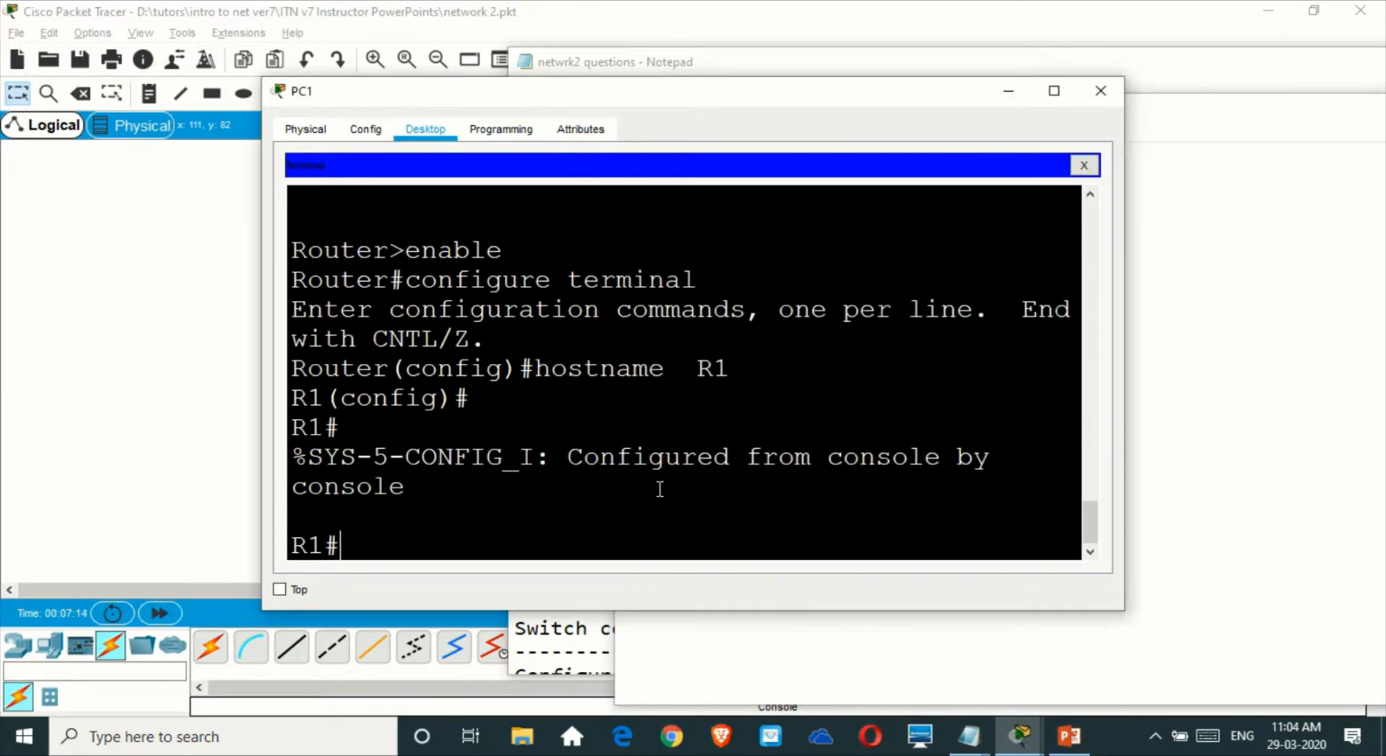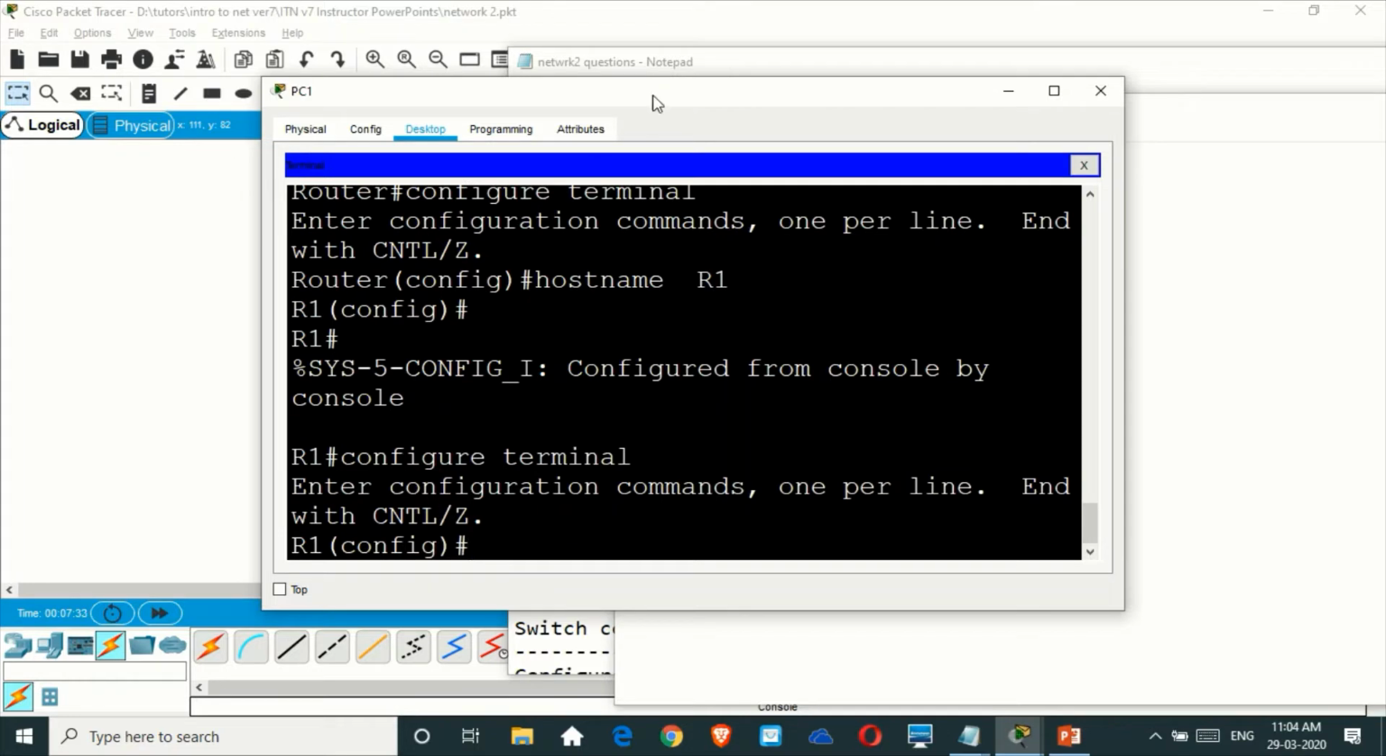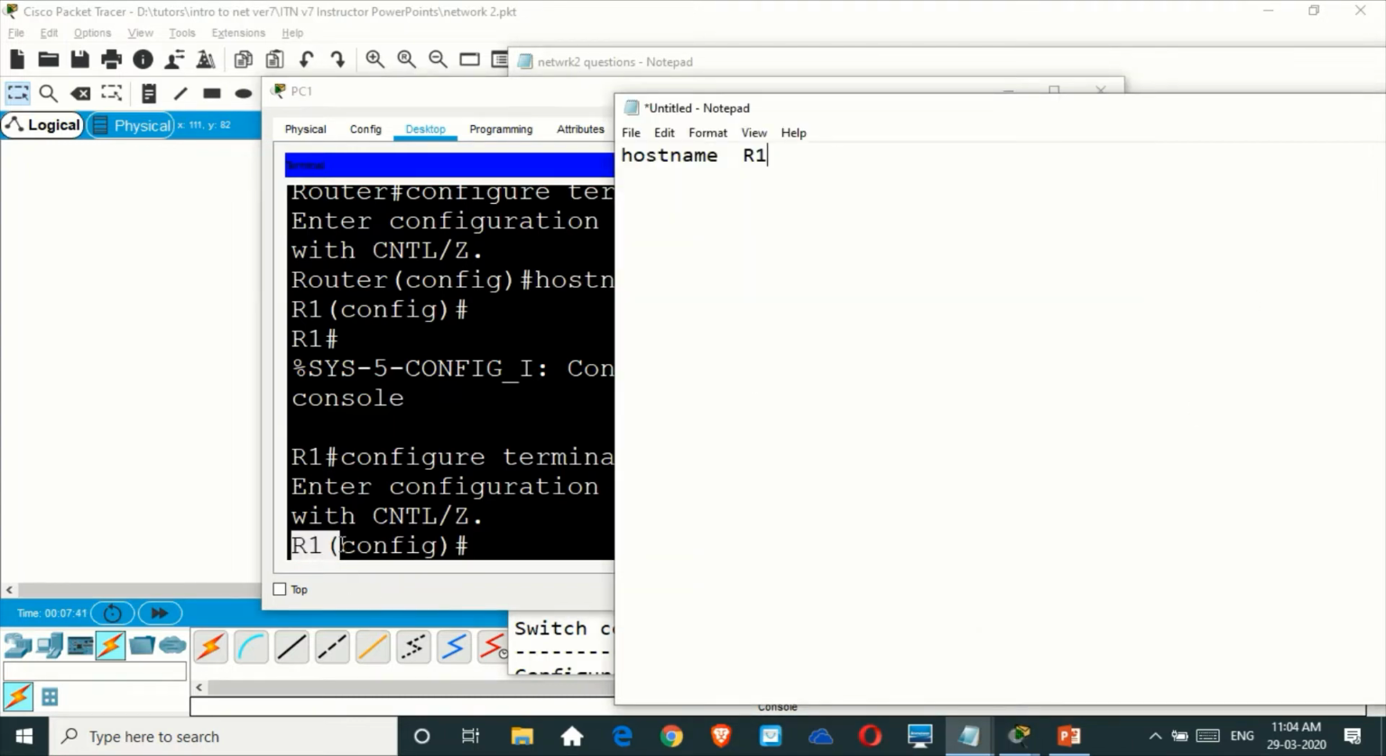By mistake, I pressed Control C. If you press Control C or Control Z, you will be redirected to level 2, which is the privilege exec mode. So because of that, again I have to enter the command configure terminal, and again I'll go to the configuration mode. Hostname R1 I've already entered, and you can see that already you are in R1. Your hostname has become R1.